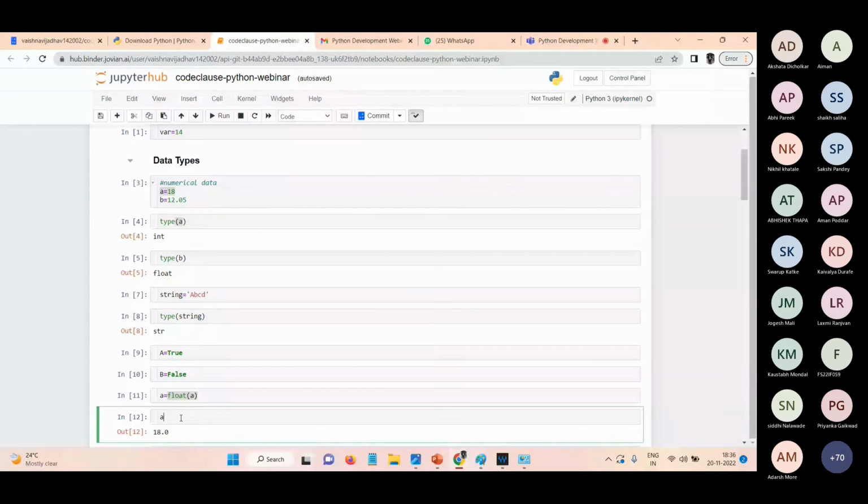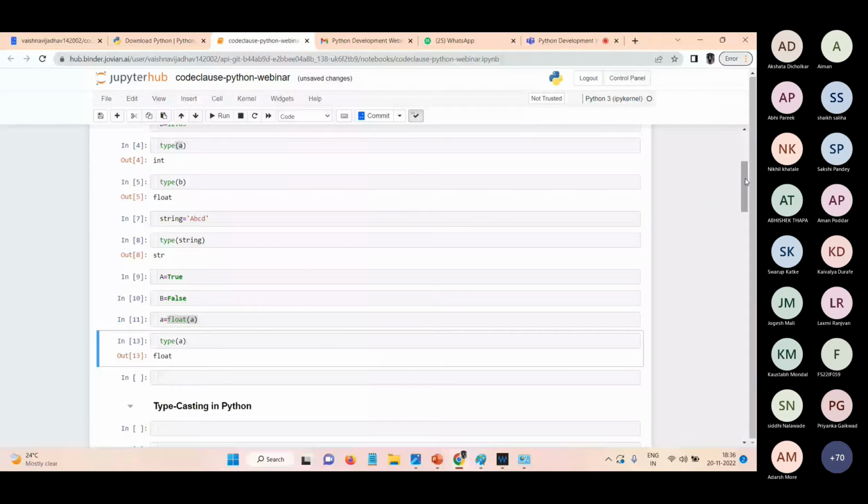We are not sure whether that is floating type data or not. We can use the type function to check which type of data it is actually holding. See here, it's showing that it's now holding a floating type, and when it was holding an integer, it showed that a is holding integer type data.